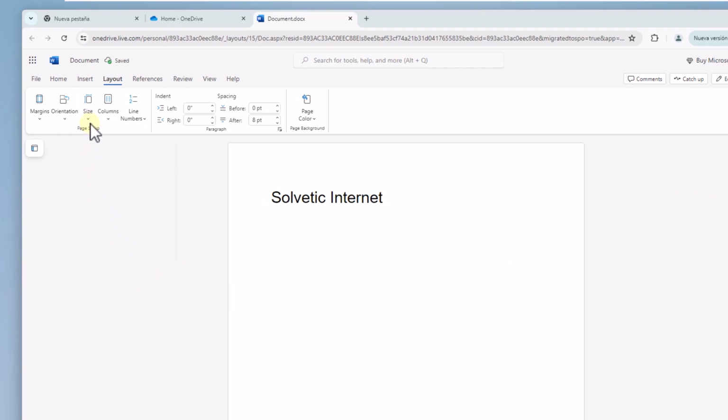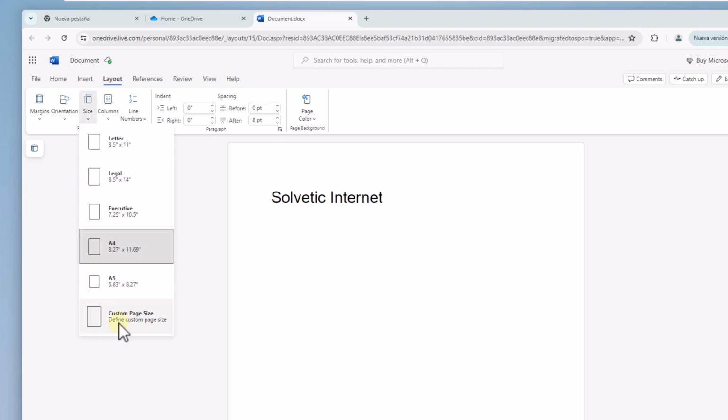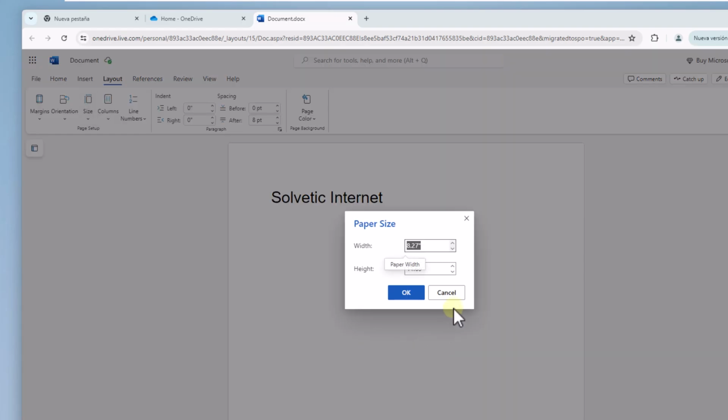Additionally, you can open Size again and this time click on Custom Page Size. In the small window, adjust the desired dimensions for the page. Click on OK to see this change.